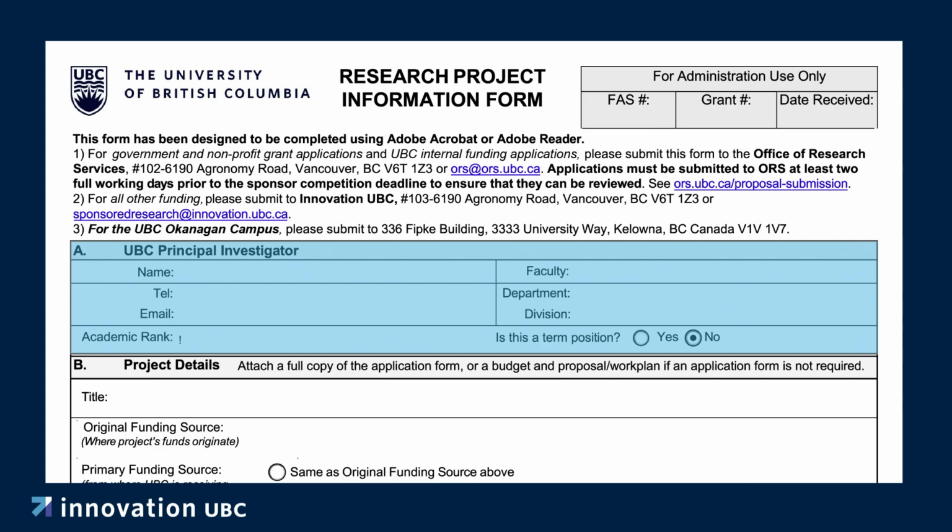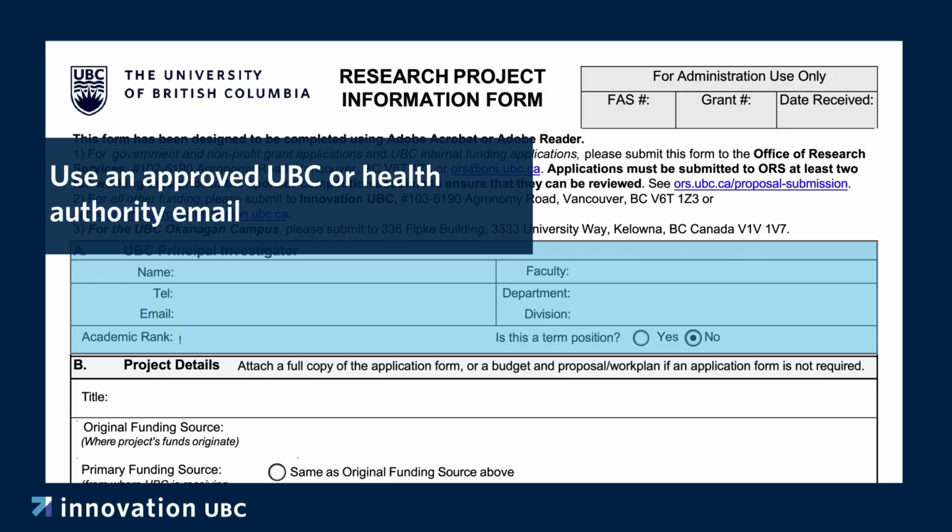When inputting contact information, only use a UBC or health authority email address for contact. Other email accounts like Gmail will not be approved.